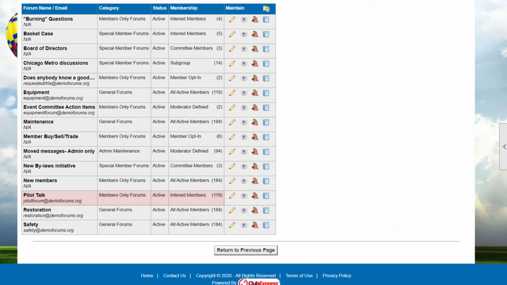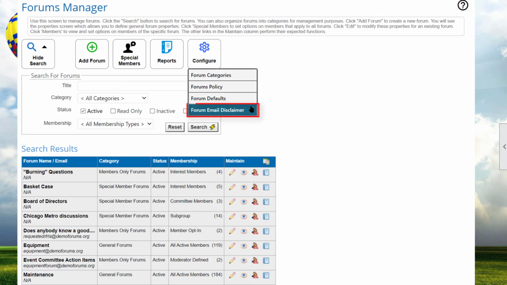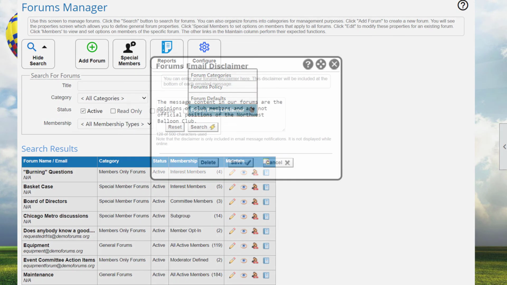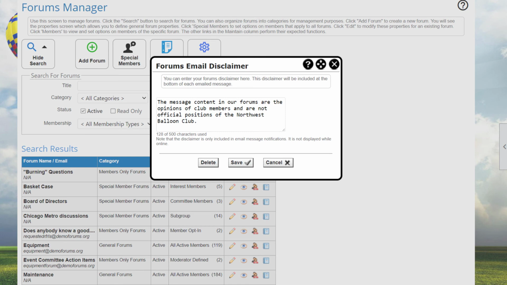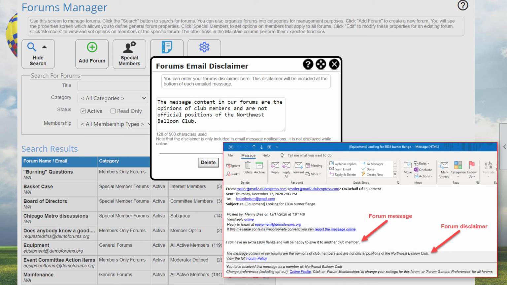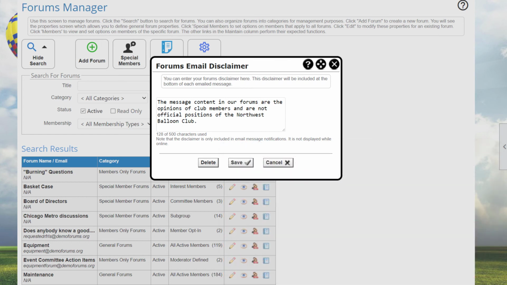If your organization has email routing set up with ClubExpress, click Configure Email Disclaimer to edit and include text that will appear at the bottom of each forum email sent. The text might be a reminder of appropriate forum behavior, or perhaps a legal notice required by your organization.